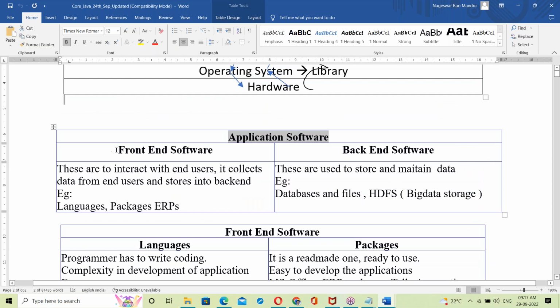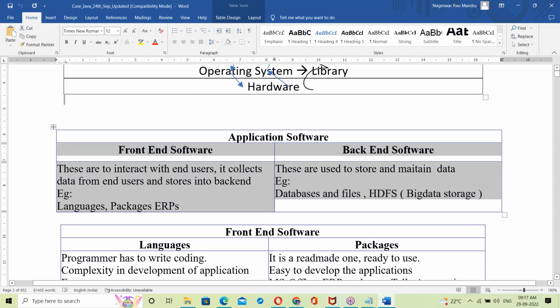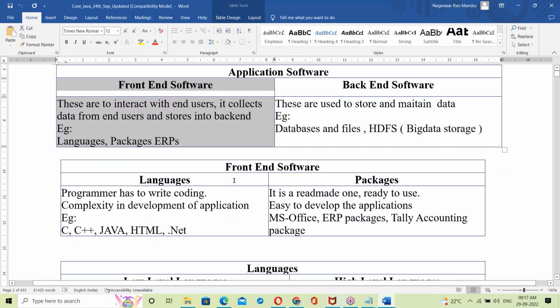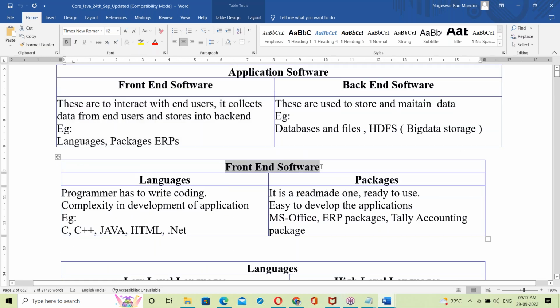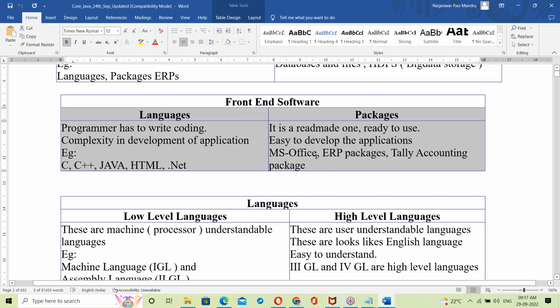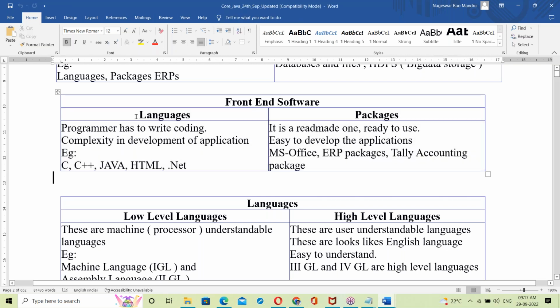In application software, there is a front end and a back end. Java is a front end. In the front end, there are languages and packages. Java is a language.